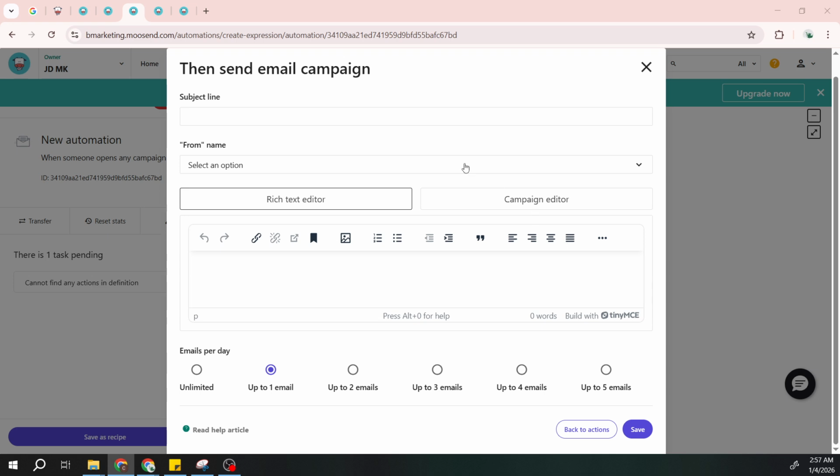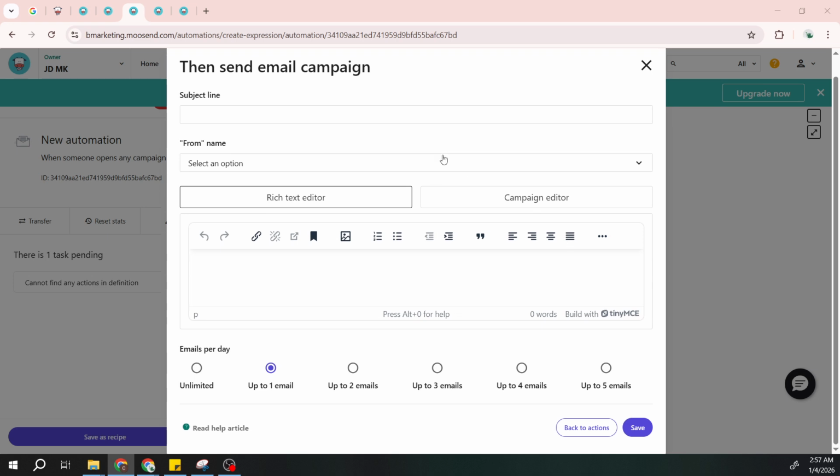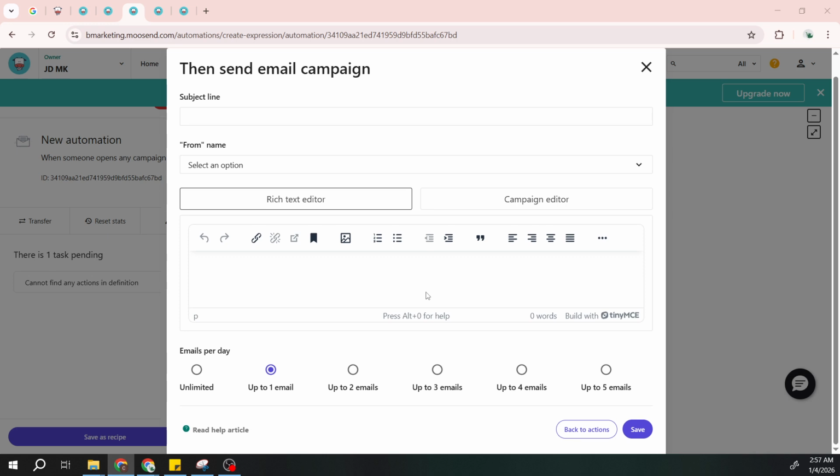Before you turn anything on, double-check your triggers, delays, and email content. Make sure the timing makes sense, links work, and your messages match the purpose of the automation. A quick review now will save you headaches later.